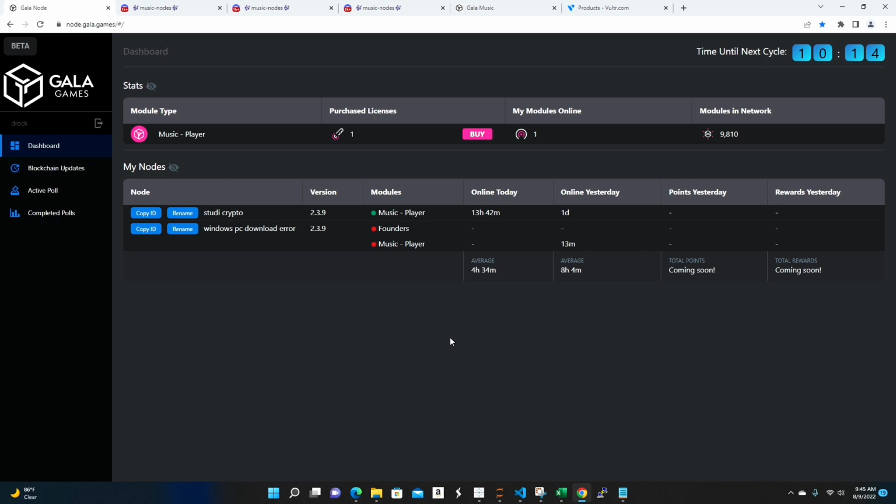Another thing I want to cover too, right here you can also see how many nodes are in the network, and you can also see your licenses. This is what your license means. To know if your node is online, you're going to see right here where it says my modules online, and this website is nodes.gala.games. I will leave all links in the description.